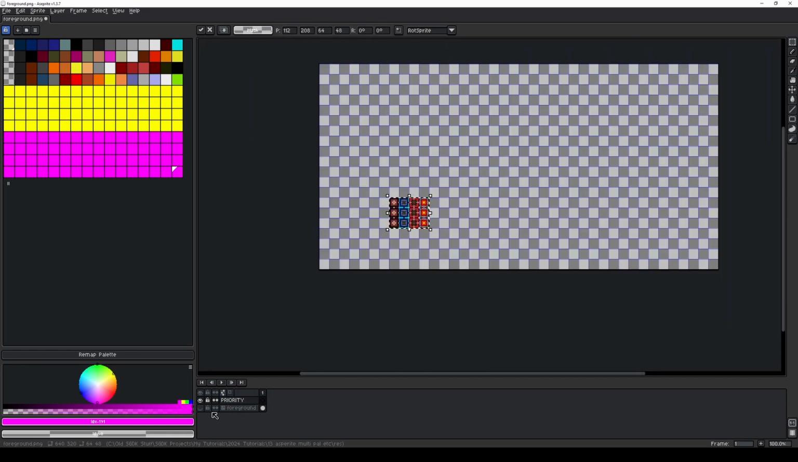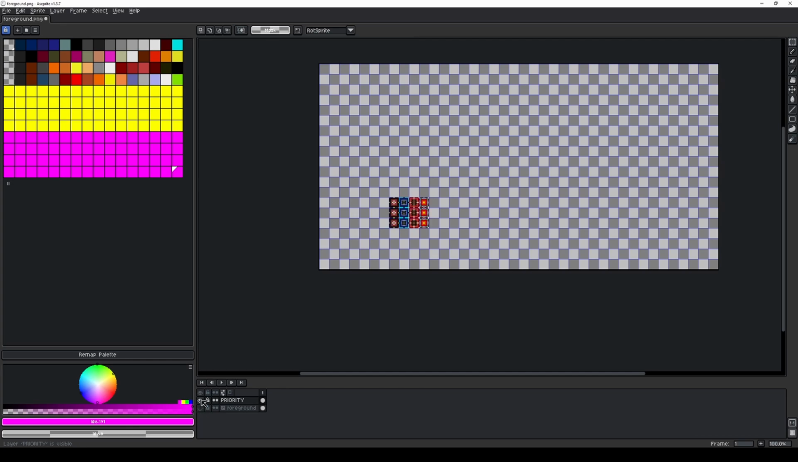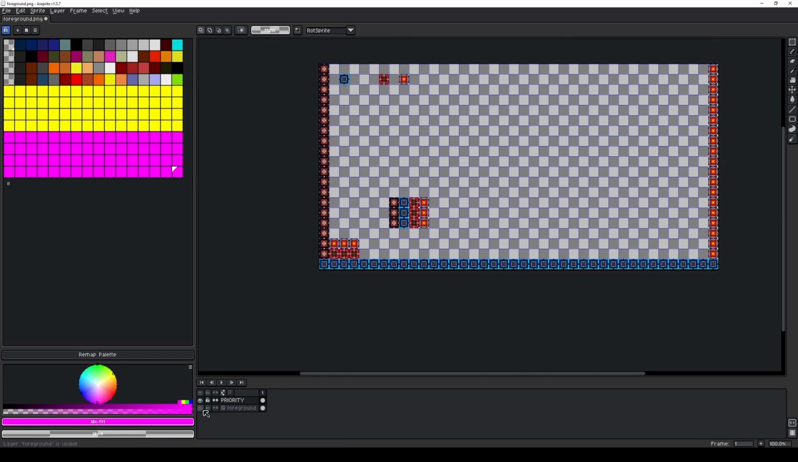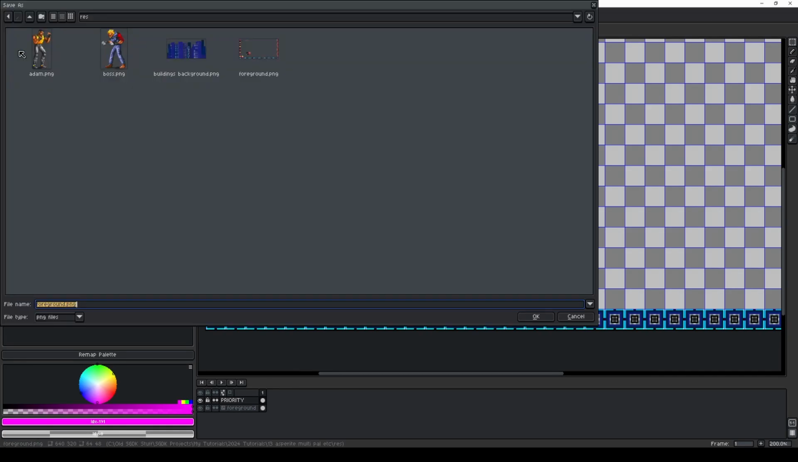So if we then make the foreground layer invisible, you can see that those bunch of tiles in the middle have been copied over to the priority layer, and any tile in the priority layer is going to be the tiles which are high priority. So you can see it's very quick and easy to copy and paste whichever tiles you want to be high priority from the foreground to the priority layer.